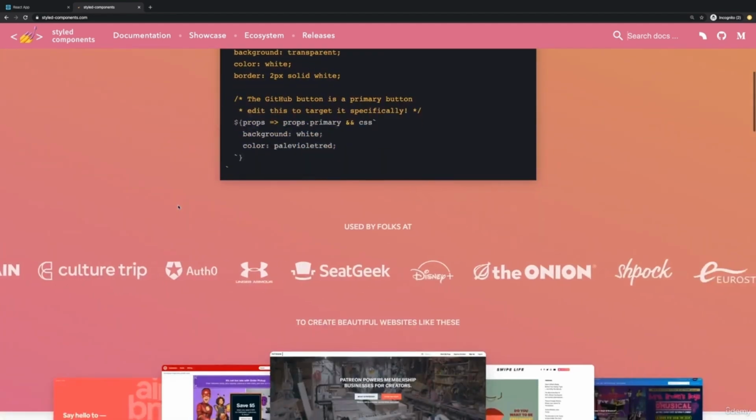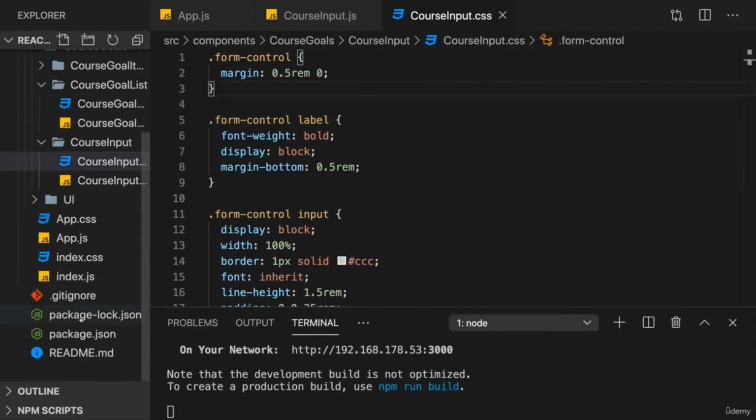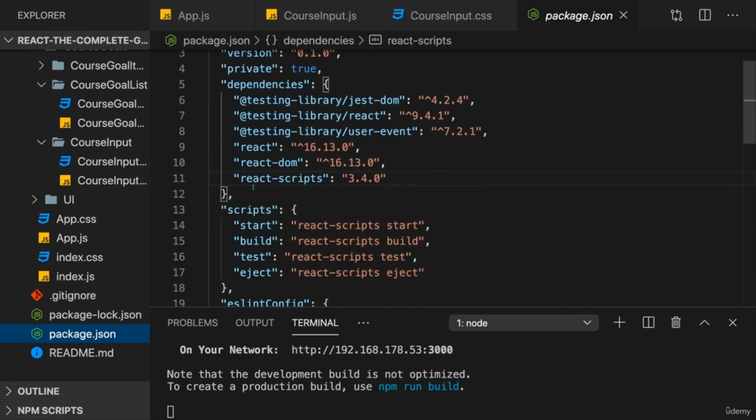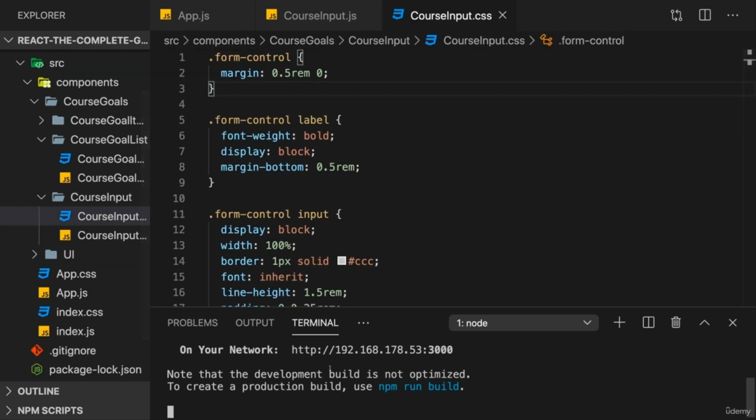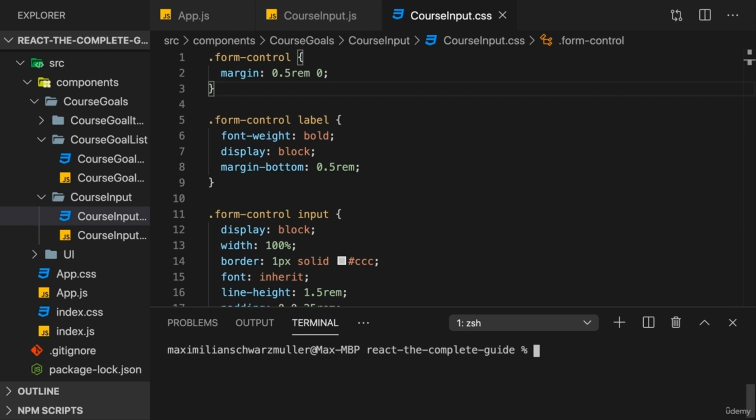Now, to get started, we need to install that package. And here you see the command you need to run for that. Now, if you've never installed packages before, keep in mind that our project here already has a couple of packages on which it depends, for example React. And we're just adding one more package here. For that, you should quit your development server with Ctrl-C and run npm install --save styled-components inside of this project folder.